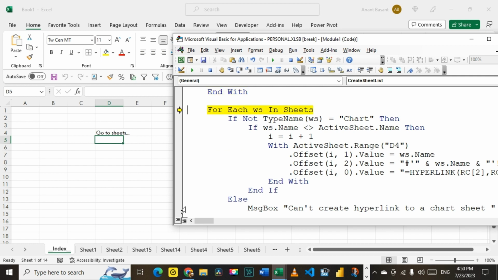And then I'm looping through all the collection of sheets here, and I'm ignoring two sheets. One is if there is a chart sheet, I am ignoring it. And the second sheet that I'm ignoring is this index sheet, because I don't need it listed here. So it says if TypeName of this worksheet, which the loop is currently running through, is Chart, then skip it; if it is not a chart, then do something. So it goes to the next line, because this index sheet is not a chart sheet.